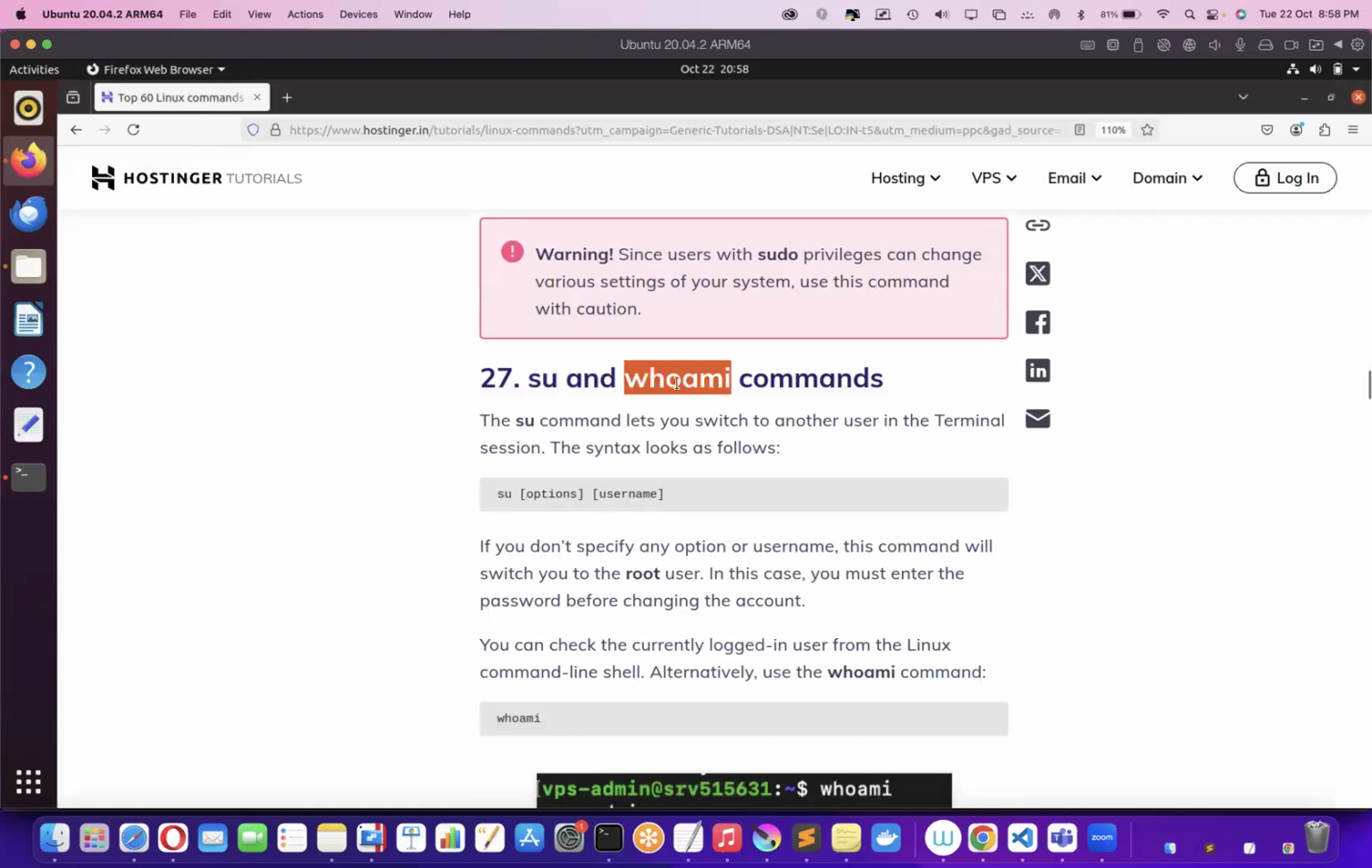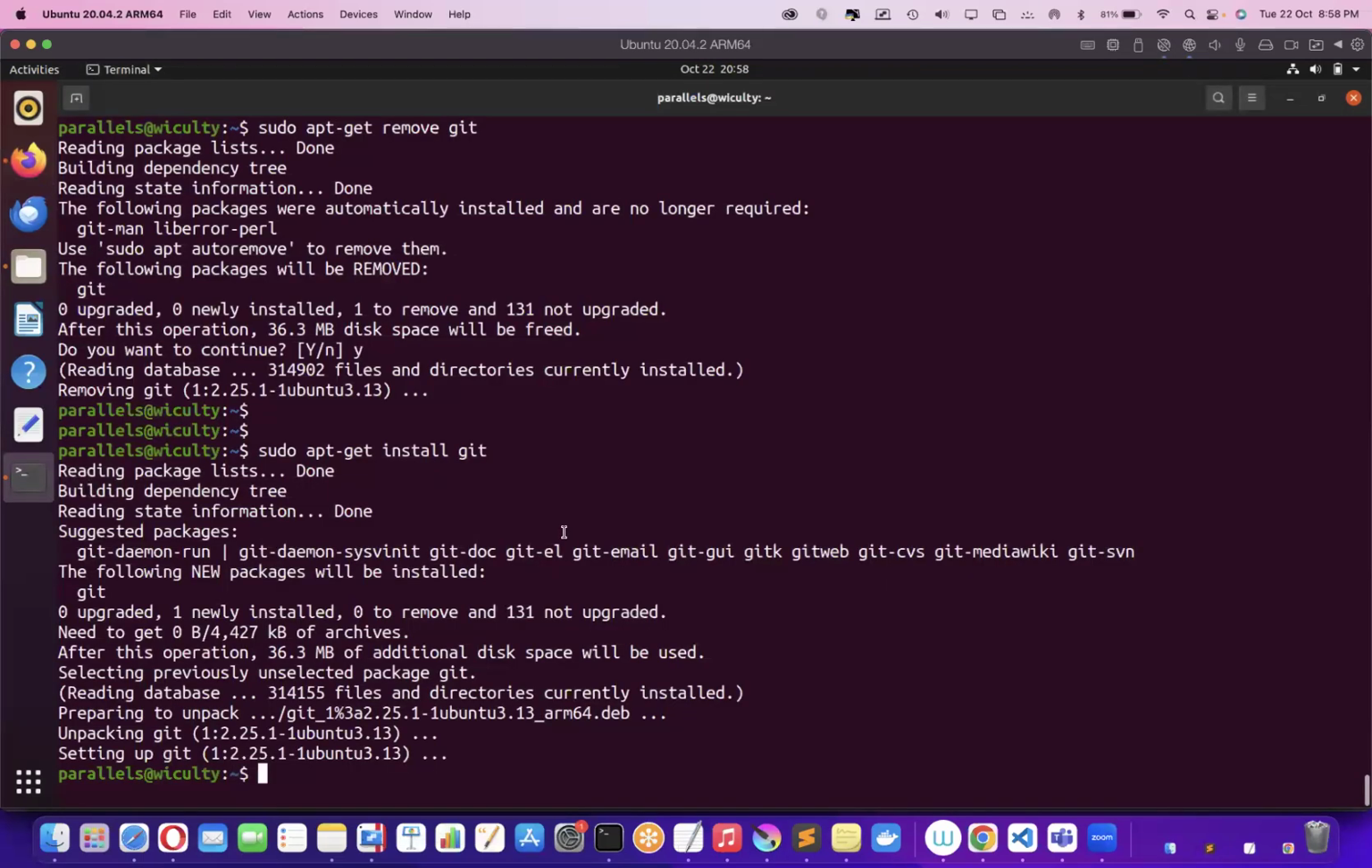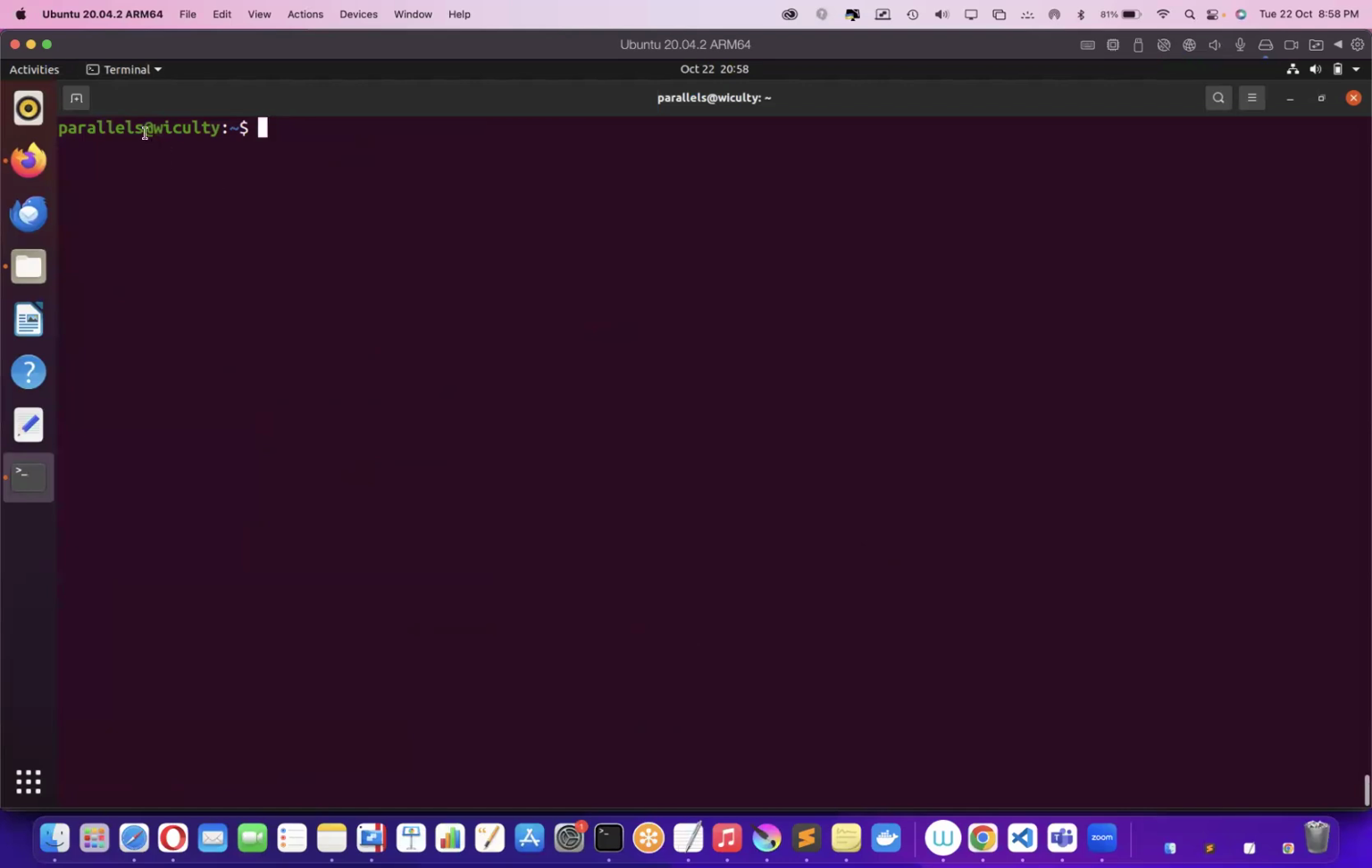Switch user, and then who am I? Assume that you want to switch as a root user. See, I logged in as parallels. I want to switch to root user. How do you switch? su root. If I have the root password, this will work, okay? I don't have root password, say for example, but I have permissions to log in as a root using my credentials itself. In that case, use sudo.